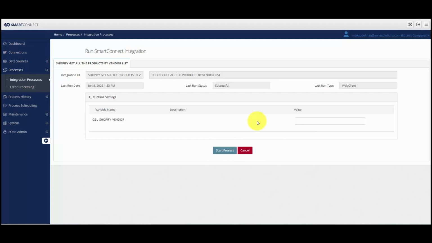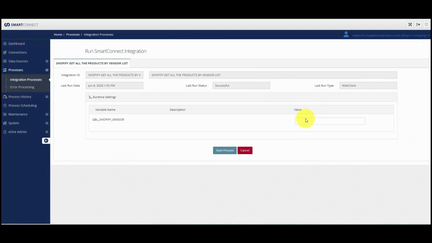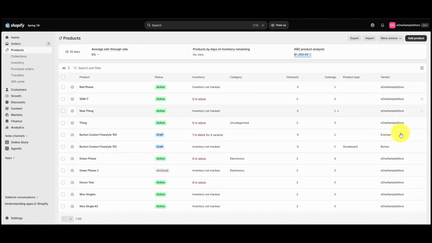I'm just going to go over Shopify and show you. For the Shopify product vendor, I have different vendors. If I run the integration without any value, it will import all the vendors and their products. But if I select a particular vendor, for example, Barton, the integration only processes the products related to vendor Barton.